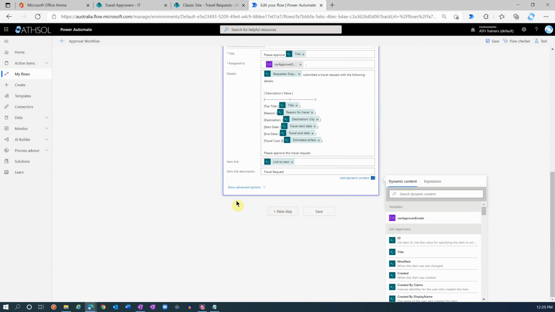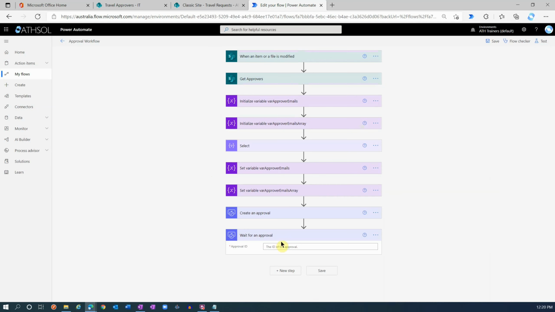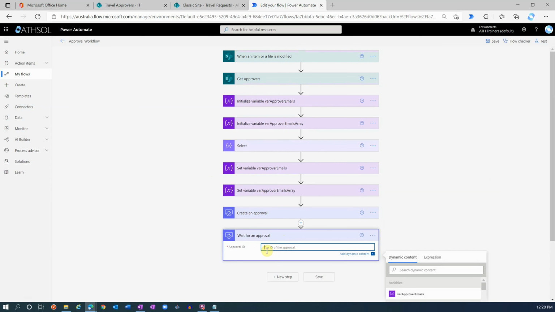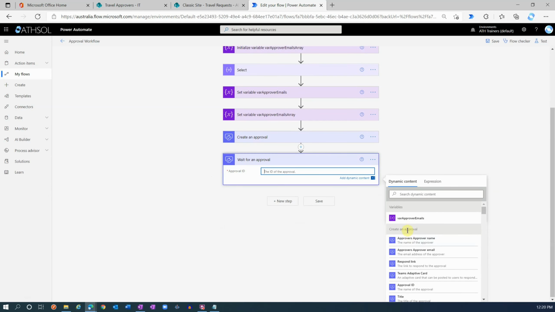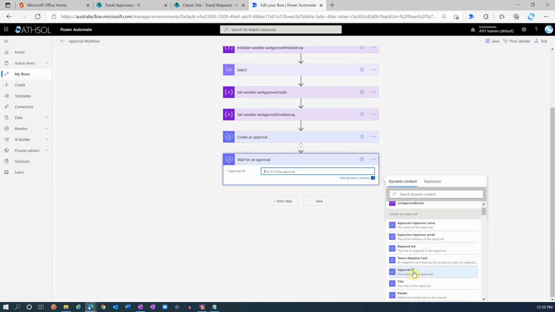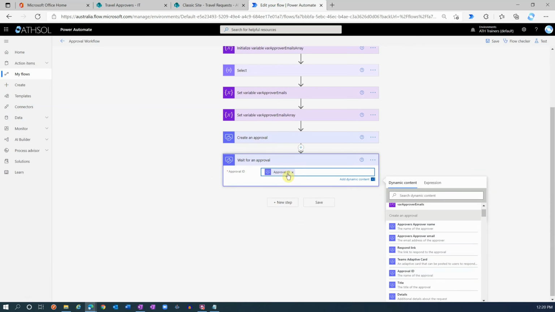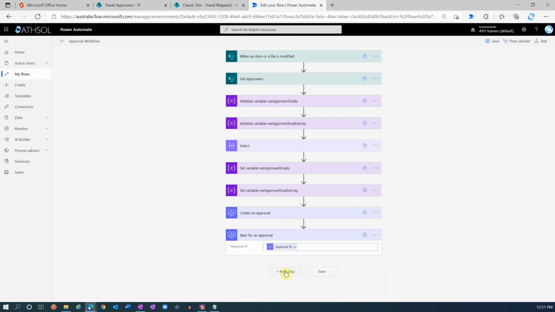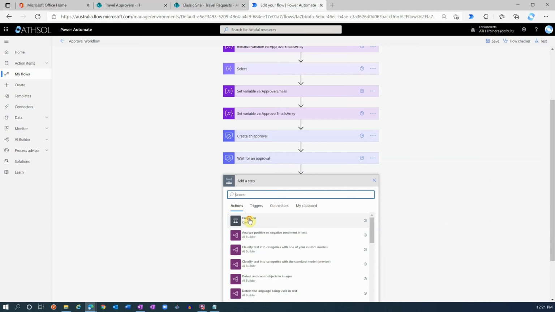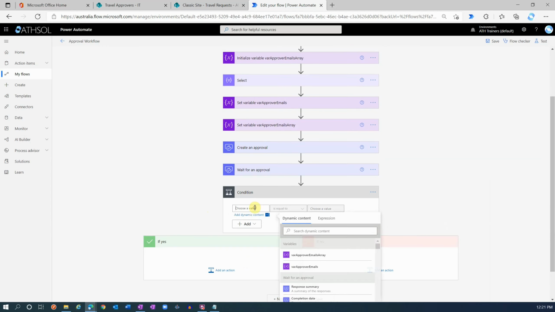And next we will create the wait for approval action. Within the wait for an approval action, it requires the approval ID, that is, for what approval you want it to wait for. So we will provide the ID which comes from the create an approval action. You can see under the create an approval action, we have an approval ID there, which we will choose. This action will make the flow wait here until all of the responses from all approvers have been received. After that, we will add a condition here to check for what responses we have received.